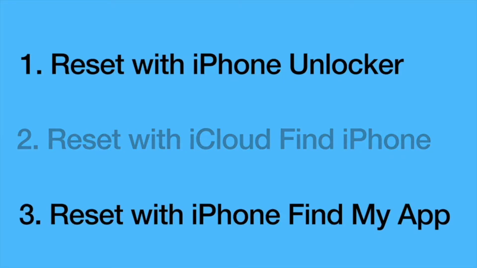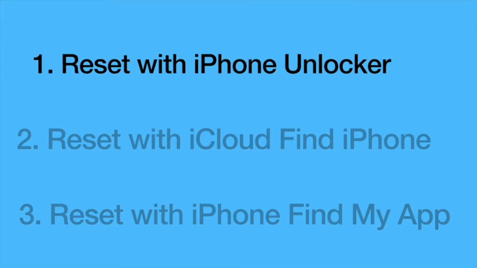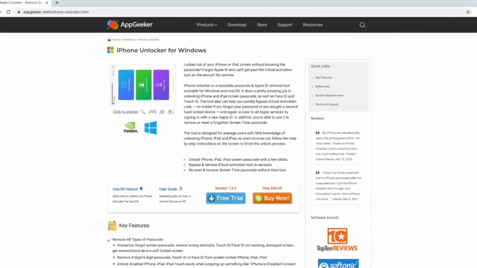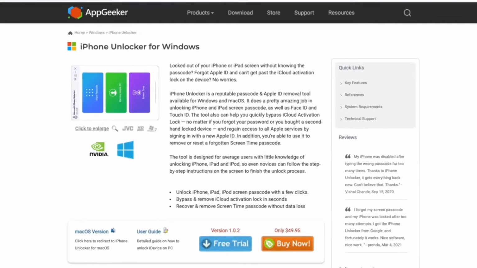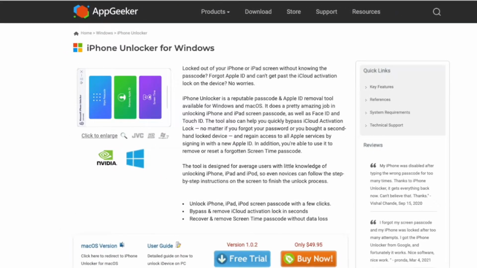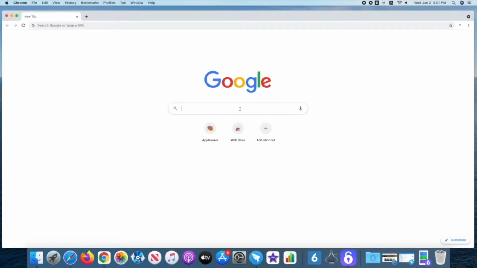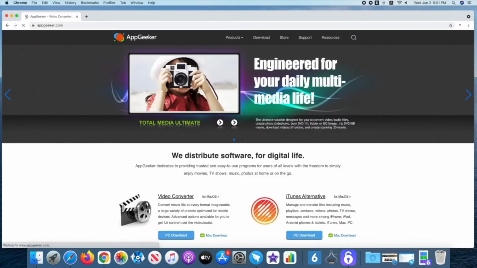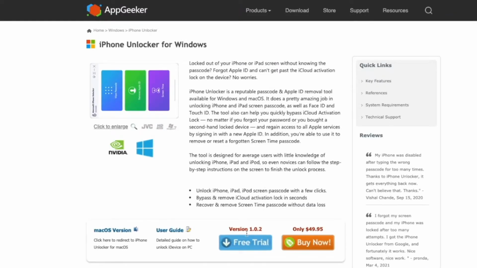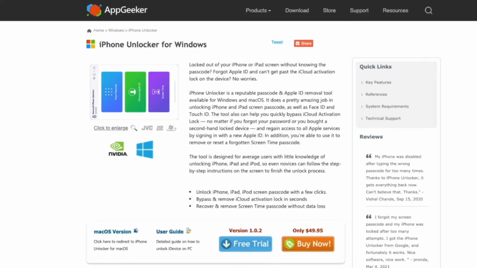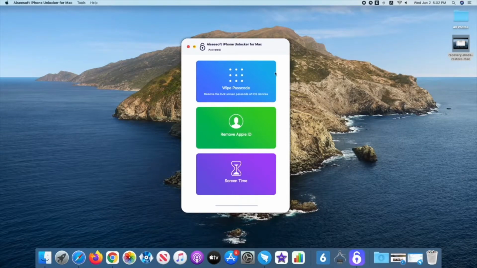Using iPhone Unlocker is the first method. It's an excellent iTunes alternative and allows you to factory reset iPhone without using iTunes and unlock the iPhone lock passcode. You can get it from AppGeek. Go to appgeek.com, locate it from Products panel, and you will be directed to its review page. Browse through the product's details and then click the free trial button to download and install it on your PC or Mac. Now let's dive in how to use iPhone Unlocker to reset a disabled iPhone.